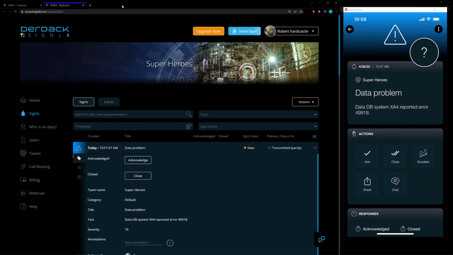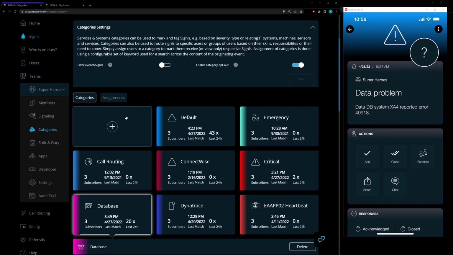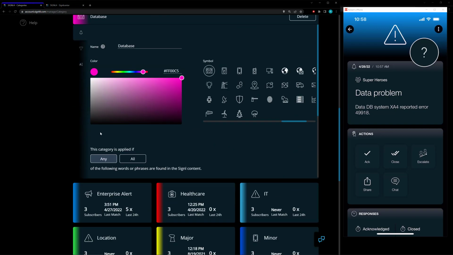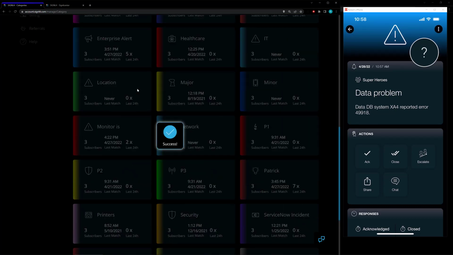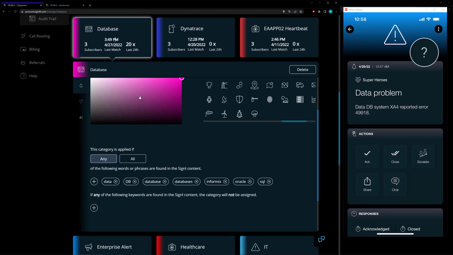So what I need to do is go back into my categories and go back down to my database. And let me add a keyword of DB, since that was in there. And I'm also going to add another one of data. So we just type that in, click on the plus sign, and then click on the save button. And now these are added into the database category. And if I expand that back out, we'll see them in there now.